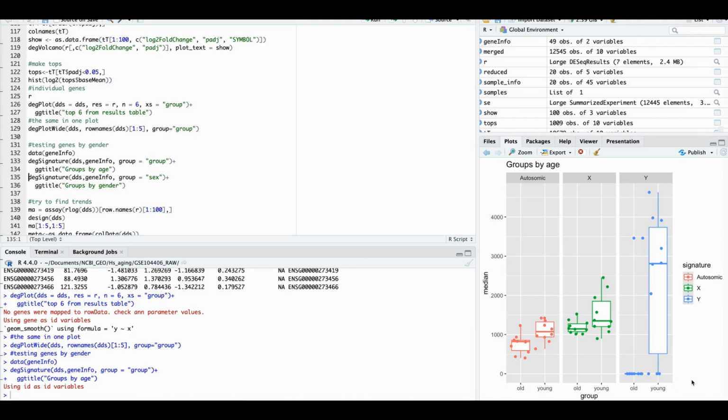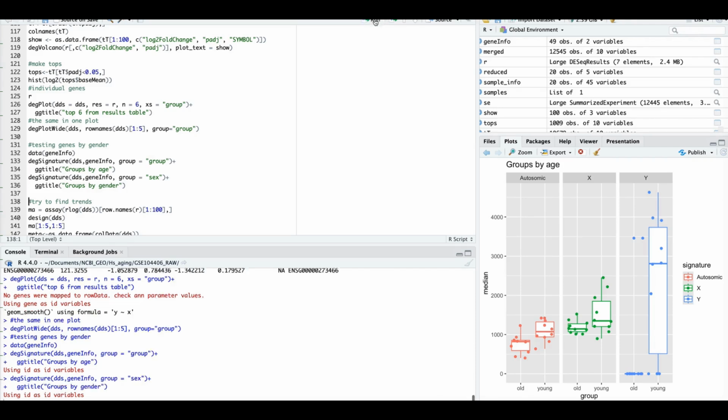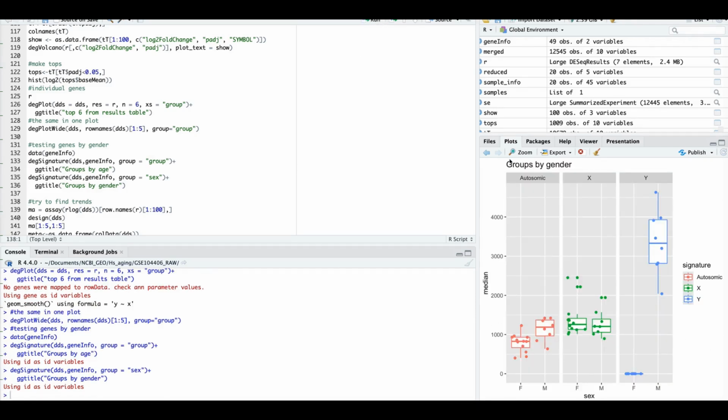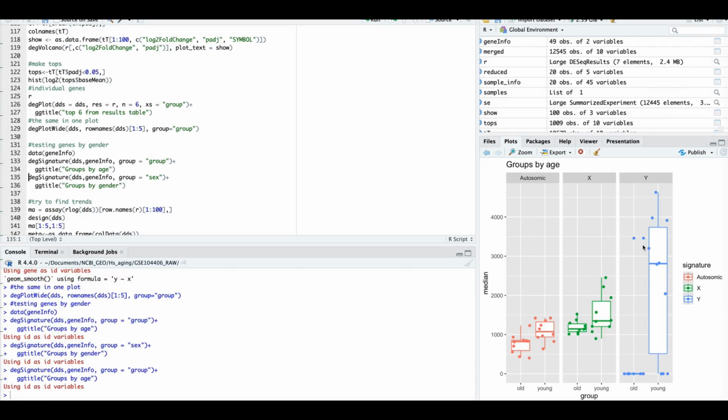So here you discover that your age groups are compromised by gender, and for comparison you redraw this figure by gender. So this is clear separation of your samples by gender. Y is only in male, whereas here you have two in old group which are male, the rest are female, and three females in young, which is not enough for the balance. So that's the greatest disappointment for this data set.